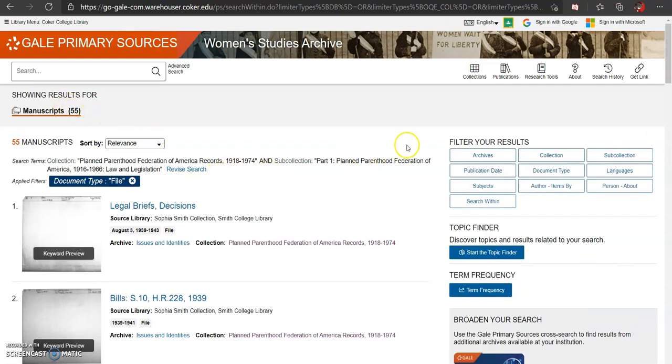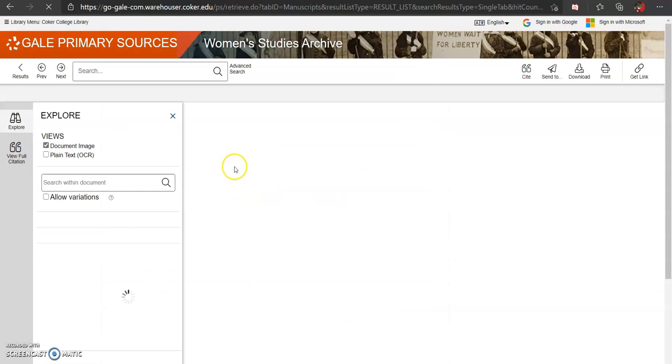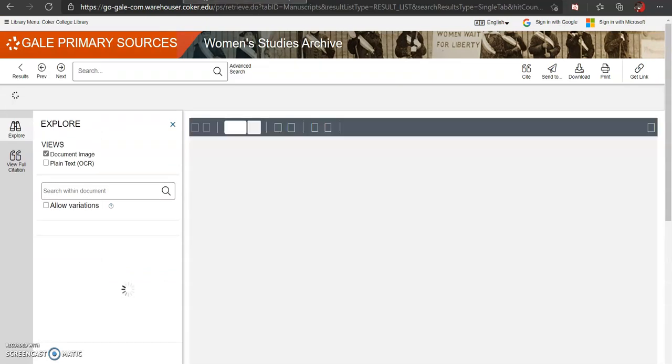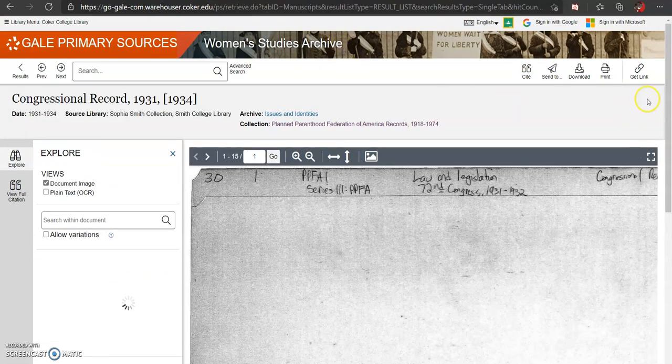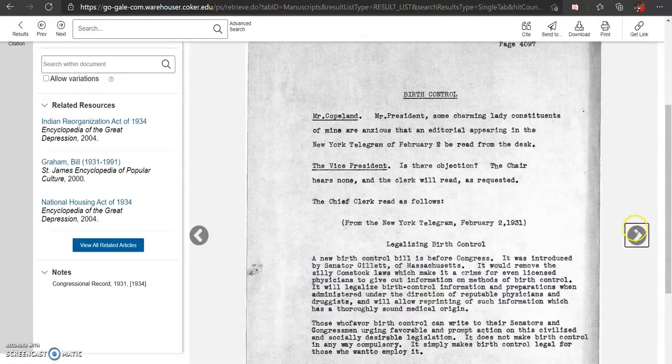So now all you're getting are document types that are files. And then you can just go skim through. Let's go ahead and look at Congressional Record 1931, see what this is all about. And then you get this. And again, you can scroll through, so you can go ahead and scroll through the next page.